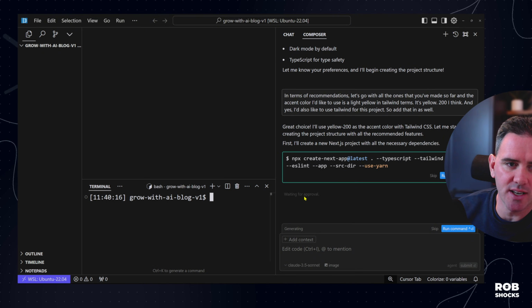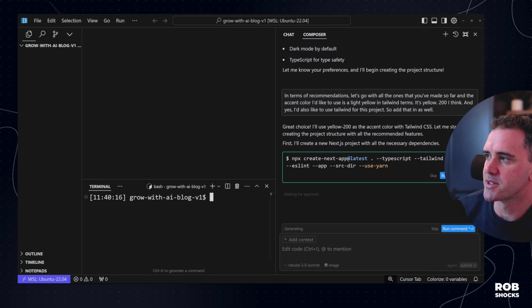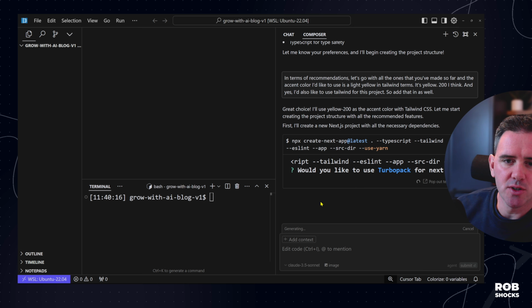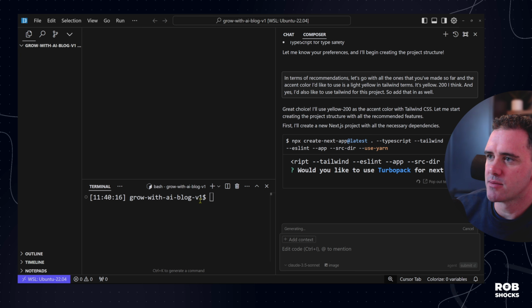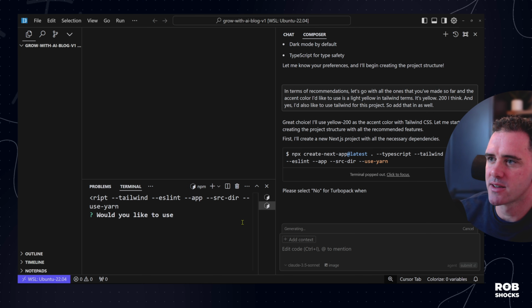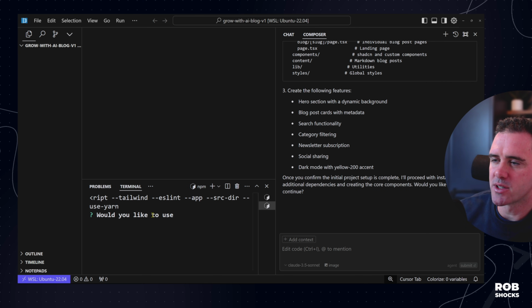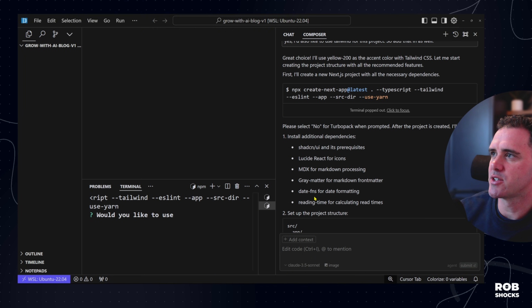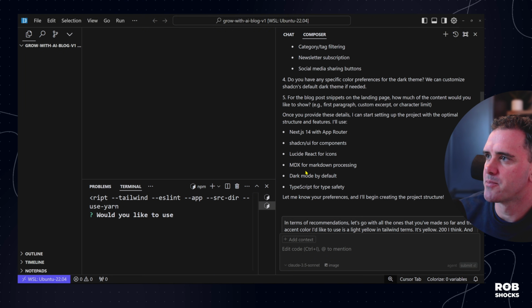And you can see here it's saying it's waiting for approval. So let's run this command. Now, it doesn't seem to be using this terminal that I have open here, but there is this option to pop out a terminal. So let's click that. And it's asking me some questions about what I need to use next. So let's just go back up here and see what else is happening.